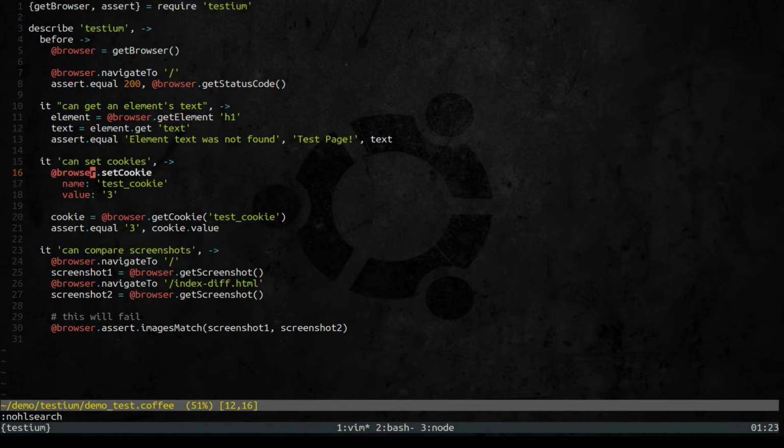We can also set and retrieve cookies. Here we're setting a cookie with a name and value. Optionally, you can pass it a path, and we're just retrieving it to make sure that it is what we expect it to be. We can also take screenshots and compare them.